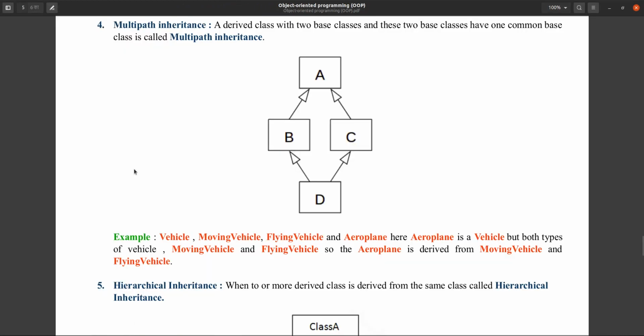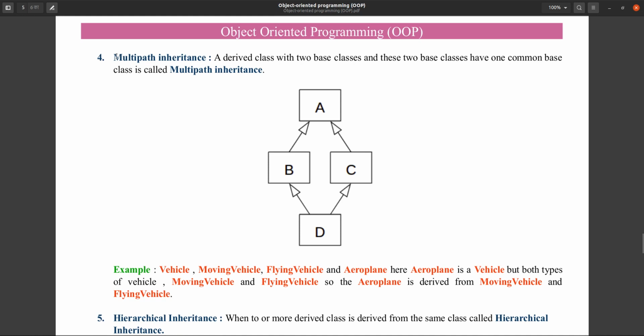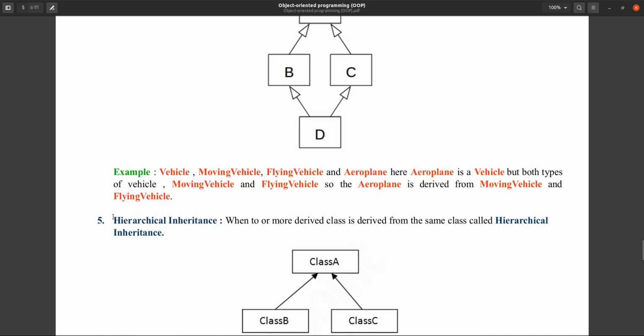So this is the example of multipath inheritance, because the path is multiple. From A to C, if you come, there are two paths, through B or through C. Same thing. So the next type is hierarchical inheritance. What is hierarchical inheritance? When two or more derived classes are derived from the same class, it is called hierarchical inheritance.